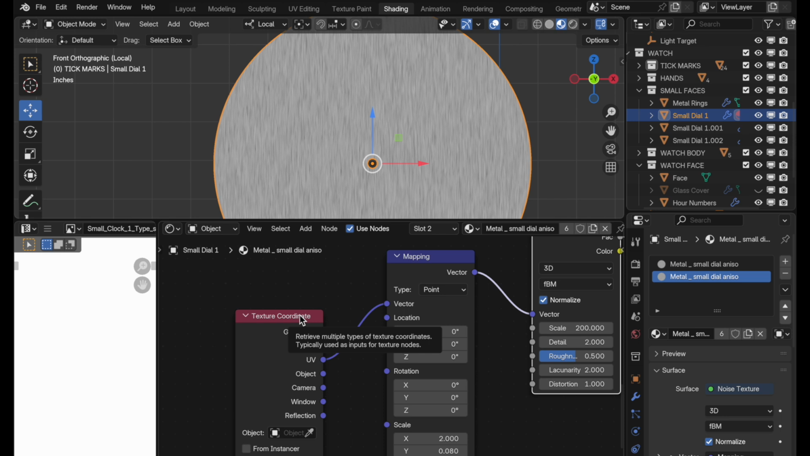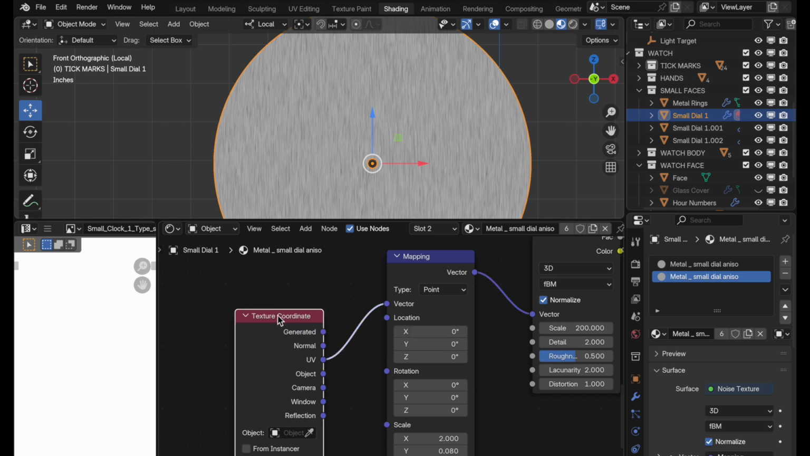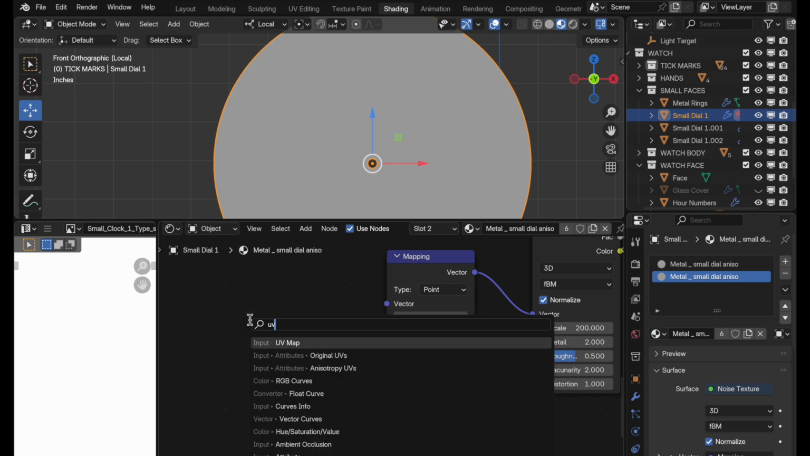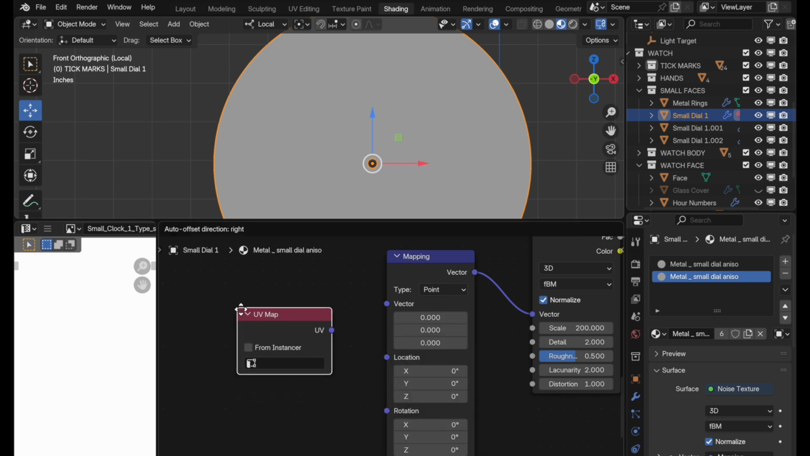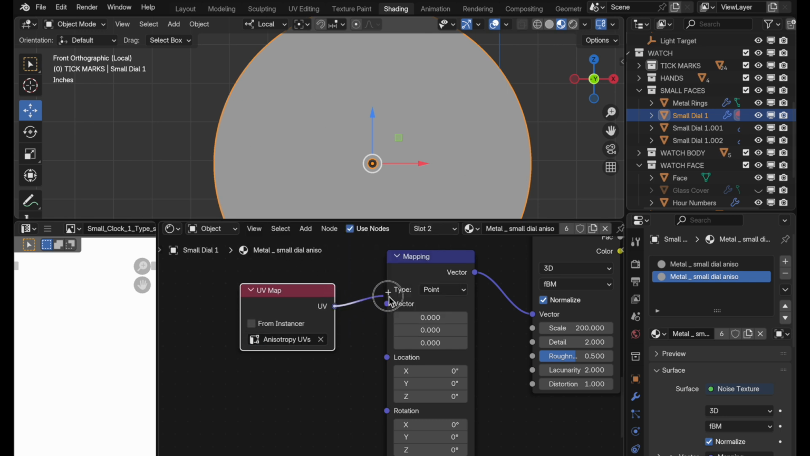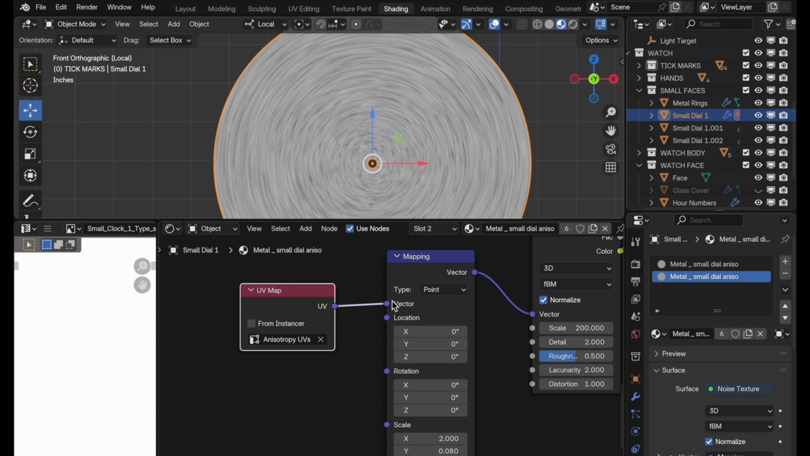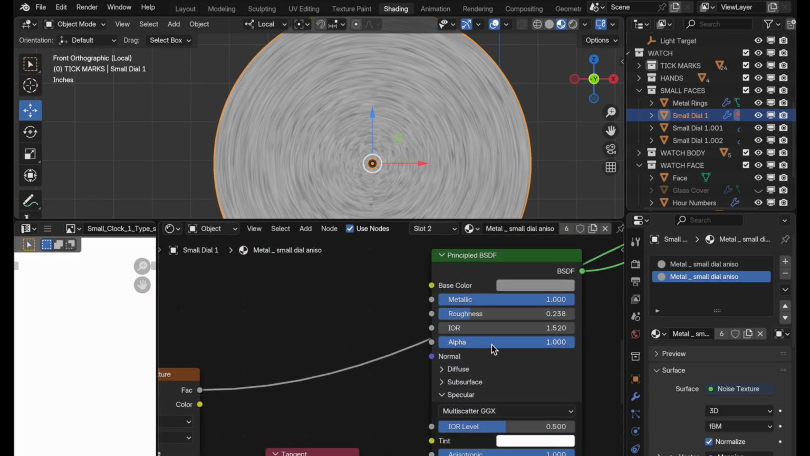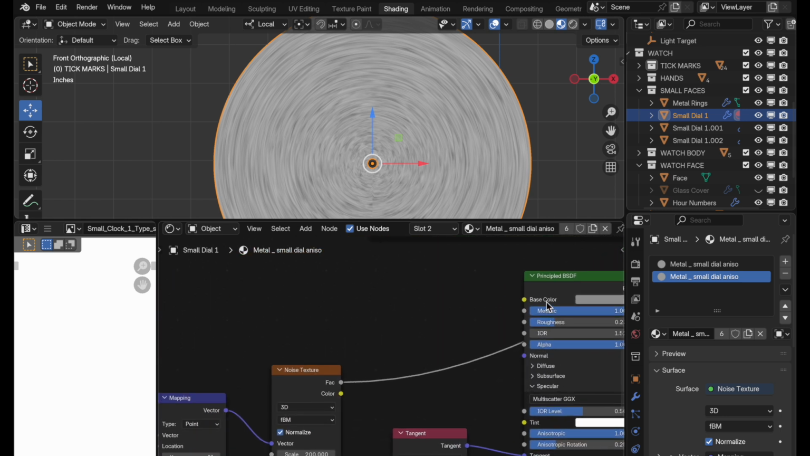So by default, we have it assigned in UV mode, but this isn't going to allow you to choose the UVs. So let's go ahead and remove that. Shift A and type in UV map. And we can then come in and specifically decide on that anisotropy UVs, and we just tie that in, and now those go around it in exactly the same way that would define an anisotropic reflection. So now we just need to come over here and set this up so it's functioning as the base color.